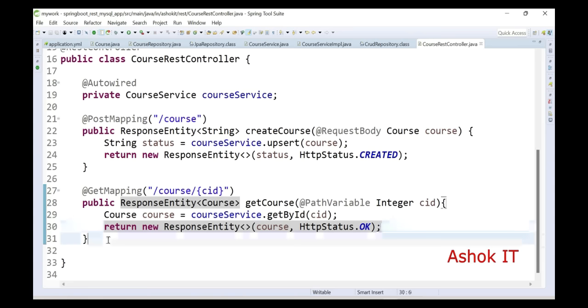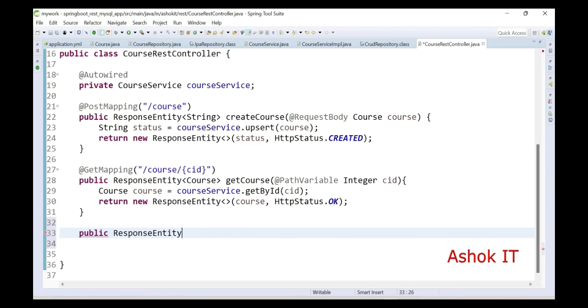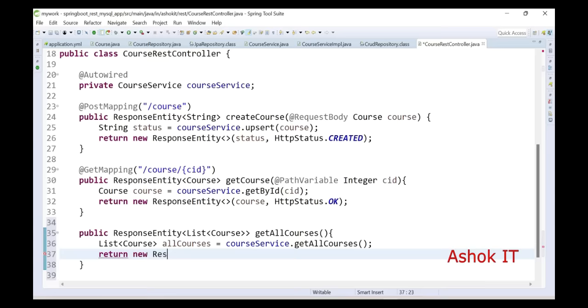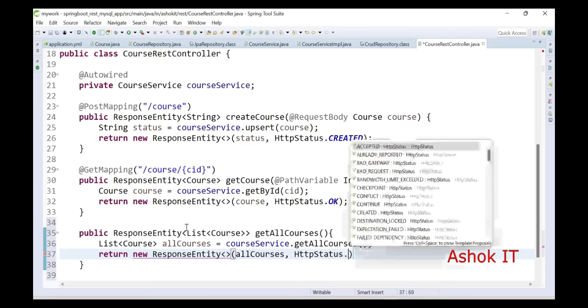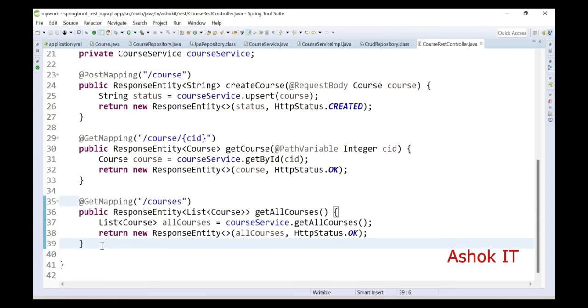Similarly, we need to write one more method which will retrieve all the records from the table and send them to the UI. For that, I'm writing one more method, public List, or you can take a ResponseEntity. You can take the ResponseEntity and you can take a list of Course. Good. getAllCourses. Perfect. Here I'm going to call courseService.findAll or getAll. What is the method we have written? getAllCourses. This method will return all courses as a collection that I want to return from my REST controller. Return new ResponseEntity of all courses, status HttpStatus.OK. Good. This method I'm binding to a get request, @GetMapping /courses. When you send a get request to this URL pattern, it will retrieve all the courses and send them back in the form of JSON.